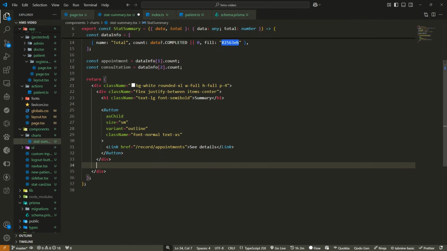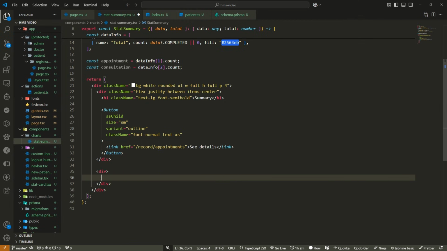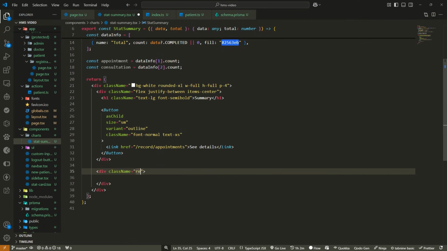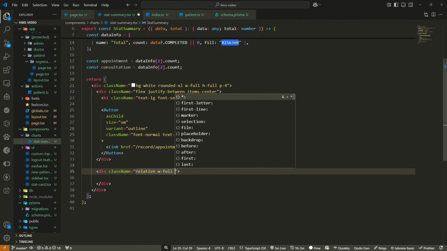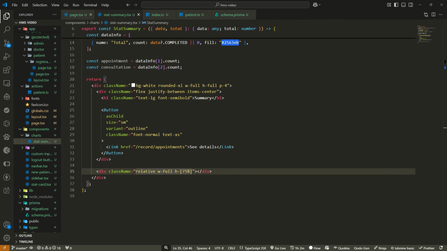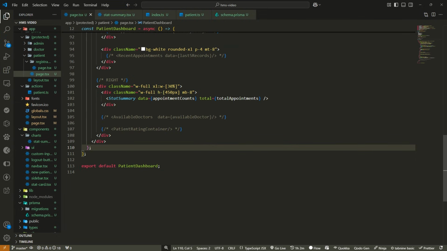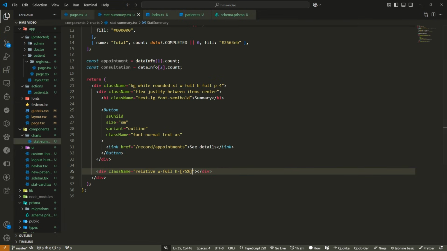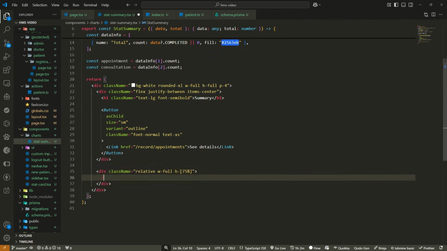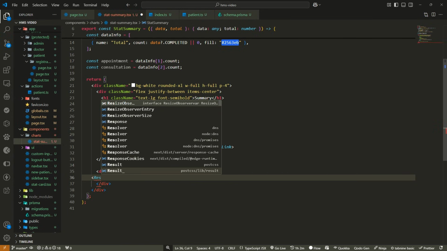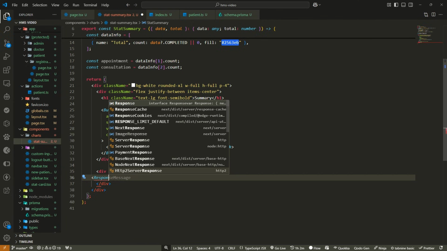So down here I'll put a div for the chart itself. Class name should be relative, width of full, and height of 75%. Okay, so if you check here, this has a height already, right? So that's why we're using the percentages here. From React we can get components like responsive. So they have a responsive container.